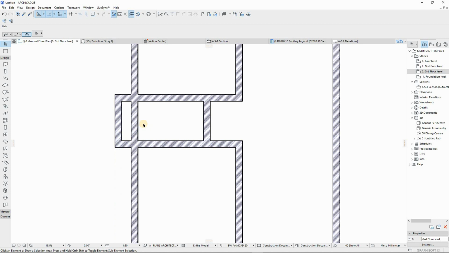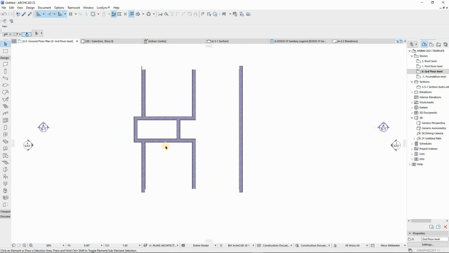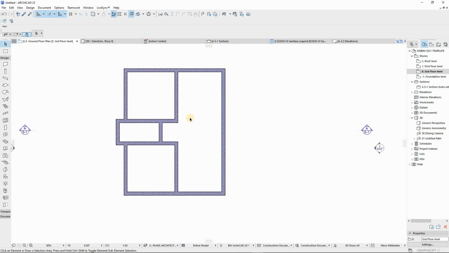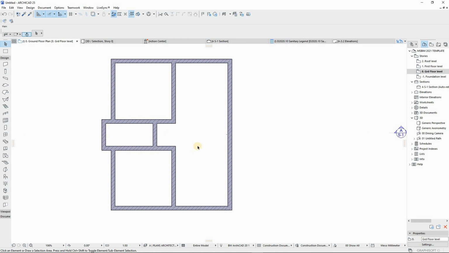Do that and then cut. Perfect. Now we have our building taking its form. So what we need to do is the next stage of placing openings. We'll start by doing the doors.